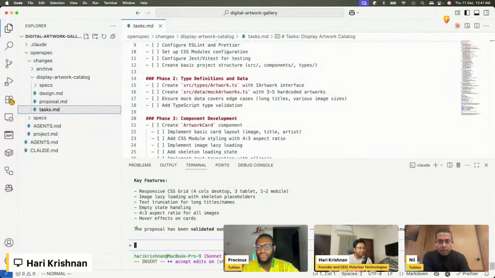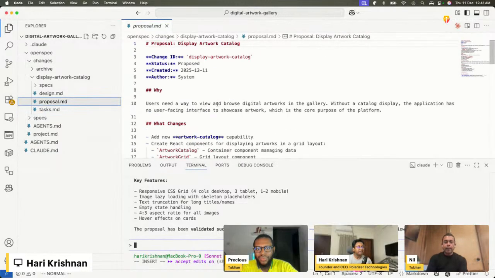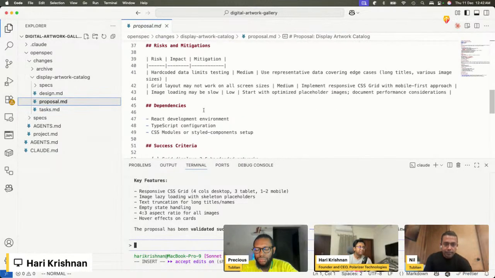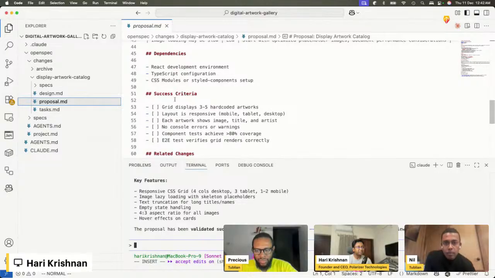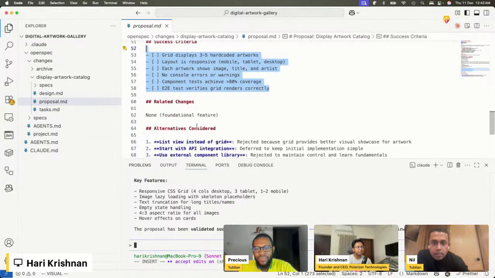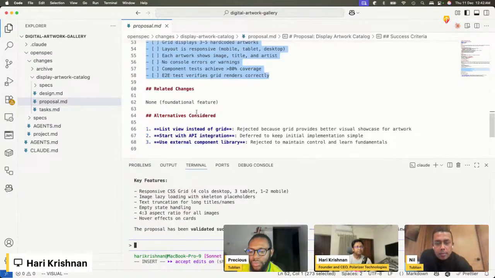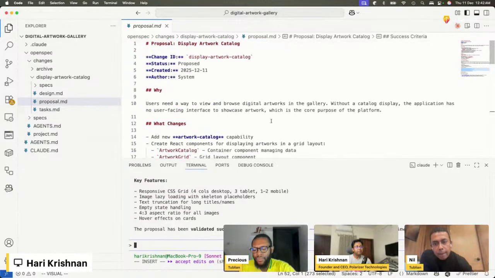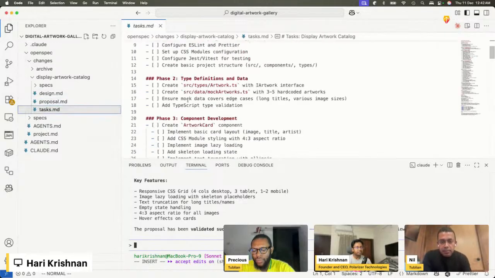So it's up. It finished generating a proposal. I'm just going to skim through it. It says hard coded data, what are the risks and mitigations, the dependencies, what is the success criteria, what is the grid layout it has to show. I have to review this, and then tell it whether I'm happy with it or not. I have to add acceptance criteria to it and stuff like that. So here's a detailed task list.